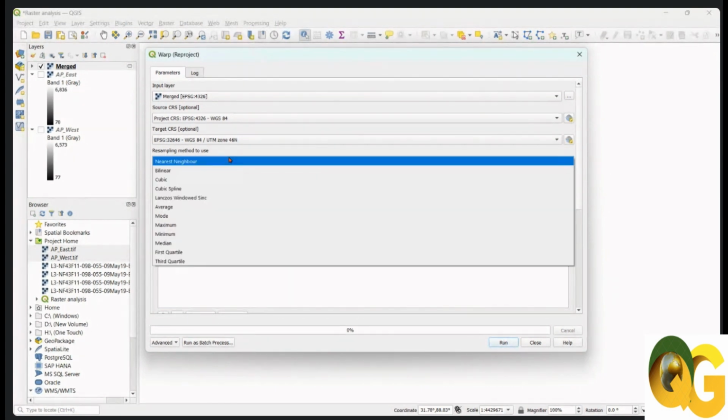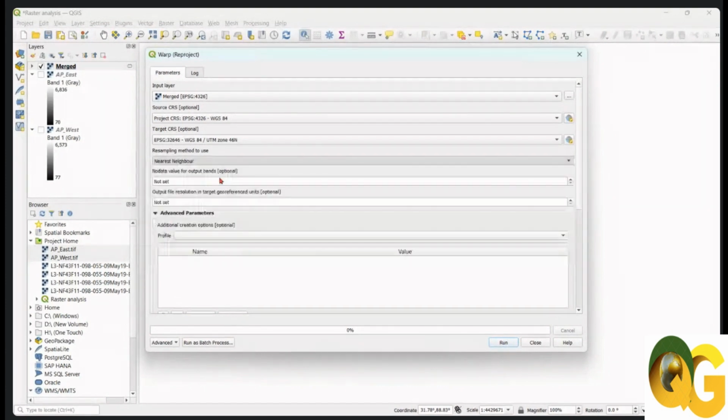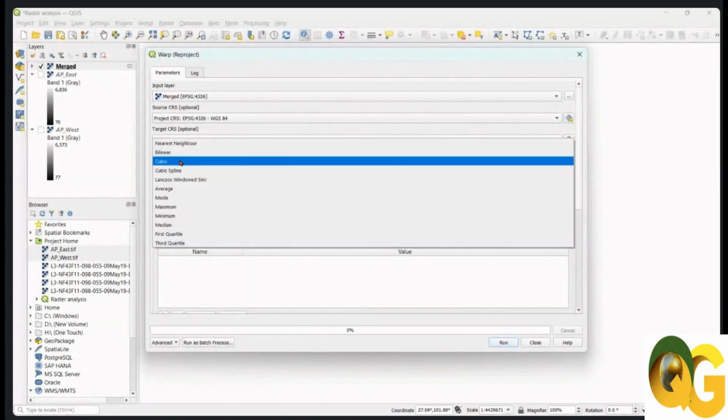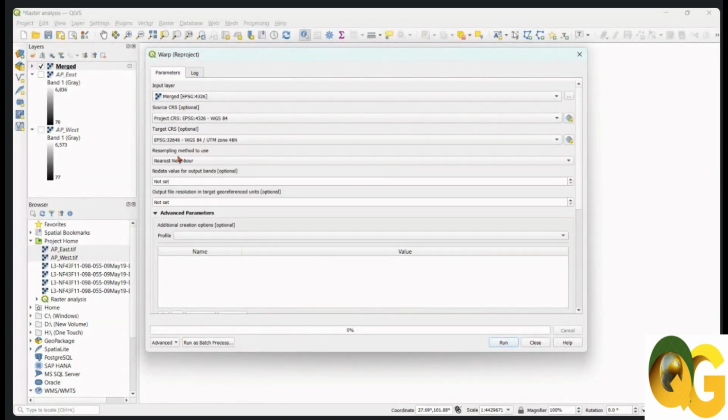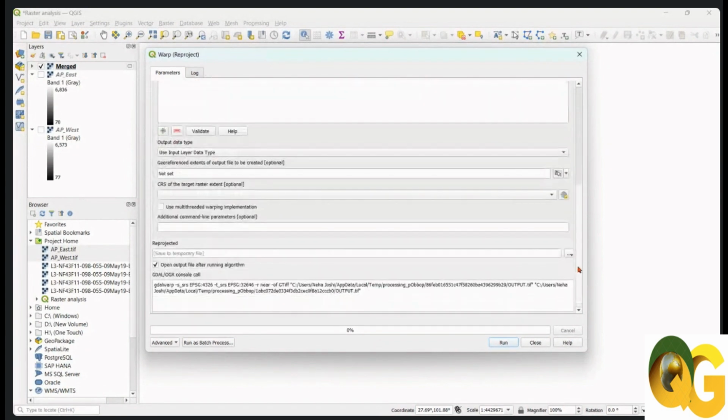If you want your reprojected layer to look smoother, then you should go for bilinear or higher power polynomial equations. These are different methods of interpolation, right? So you can go to cubic, or you can also keep it nearest neighbor, because it is simple in calculations.